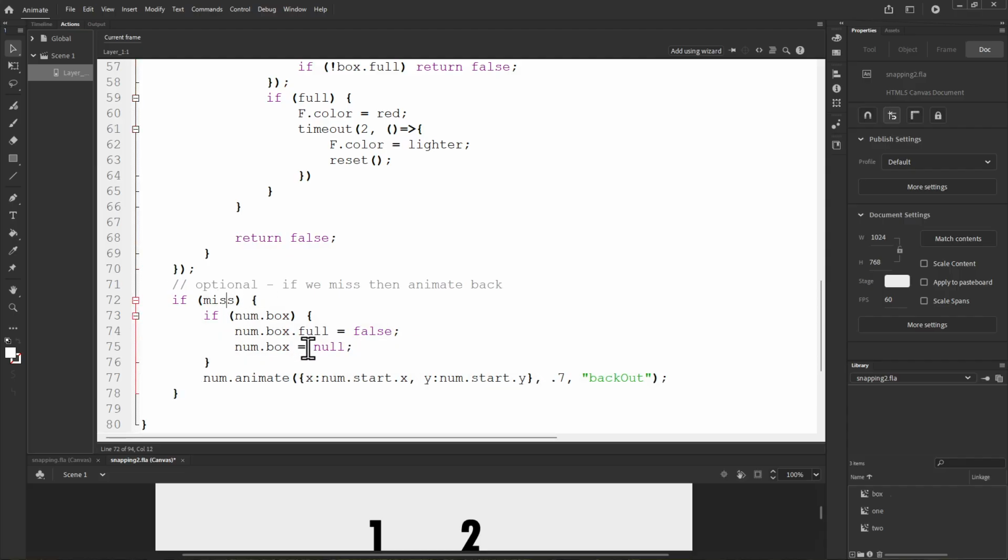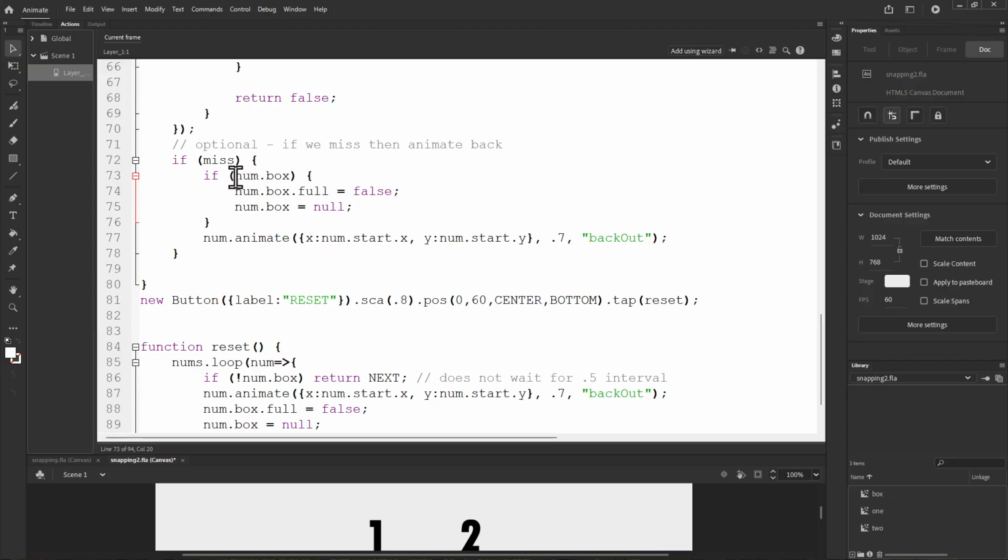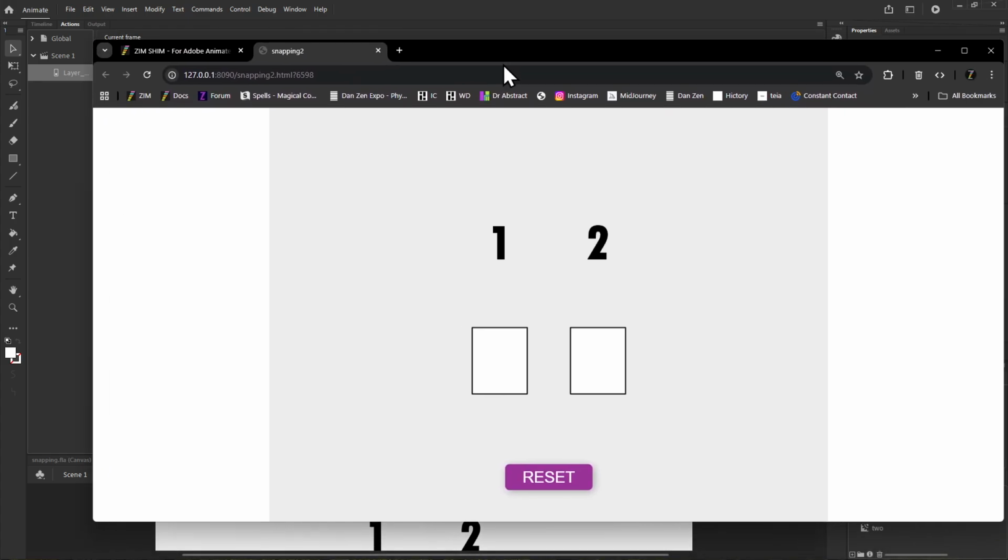If miss is true, then if num box, what are we doing? Okay, then if it has a box, we need to set that box to false, or the full to false. And it no longer has a box. What we're doing there is the following. There it has a box. Watch this. I pick it up. I'm not hitting anything. That's what we're talking about.